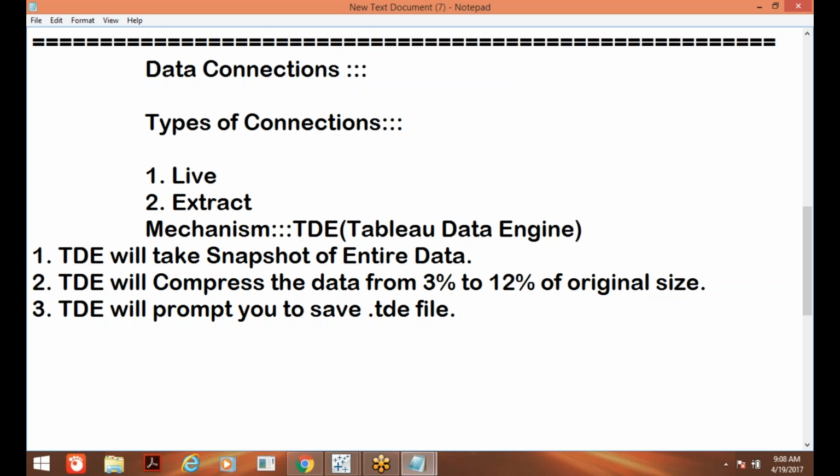Sir, I have seen this thing only. Sir, where is my snapshot? Where is my compressing? Sir, you won't see that thing. Please don't ask me to show the snapshot. That is in the background. So this is the extract connection mechanism. Got it? And finally, it is saving the .tde file.